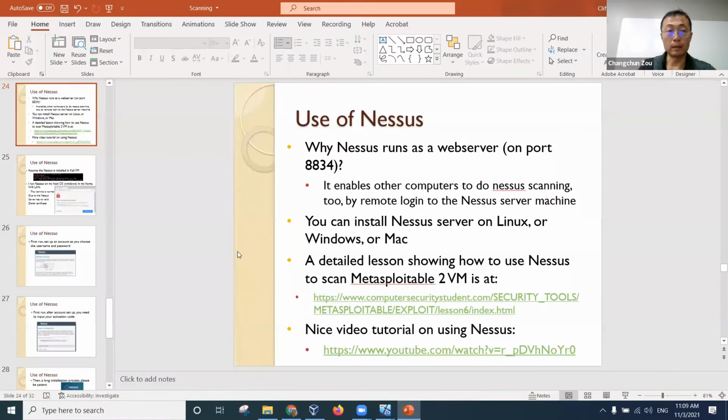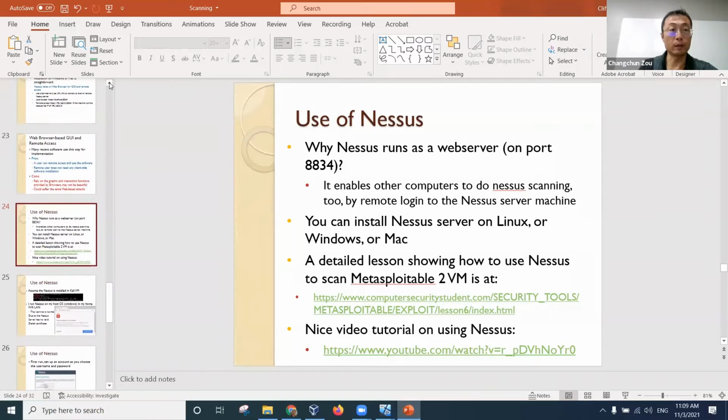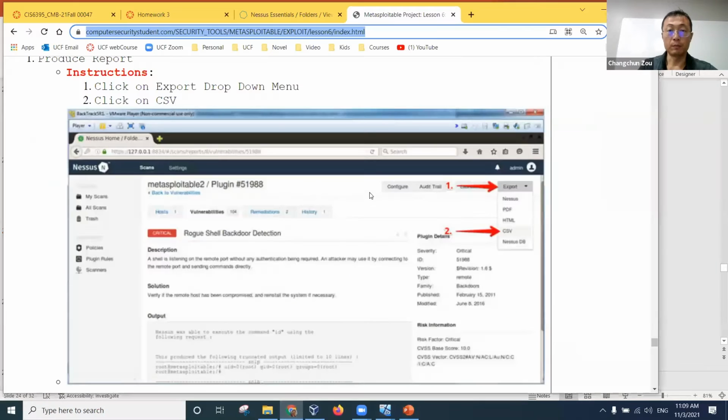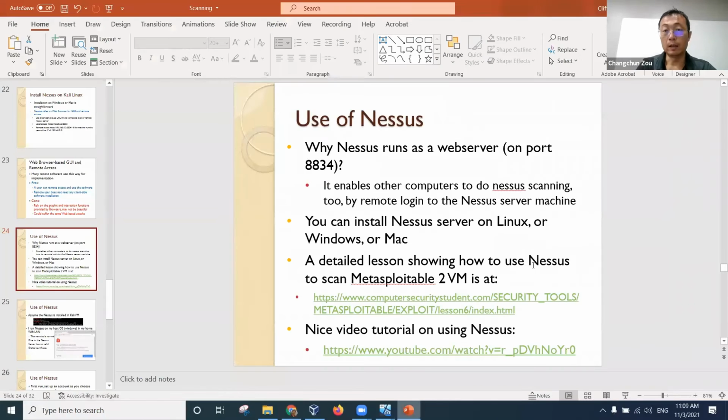I'm sorry I cannot demonstrate in class because, for this network setup, my host OS is not in the same LAN network as the virtual machine, so I cannot demonstrate that. Any questions for this Nexus?